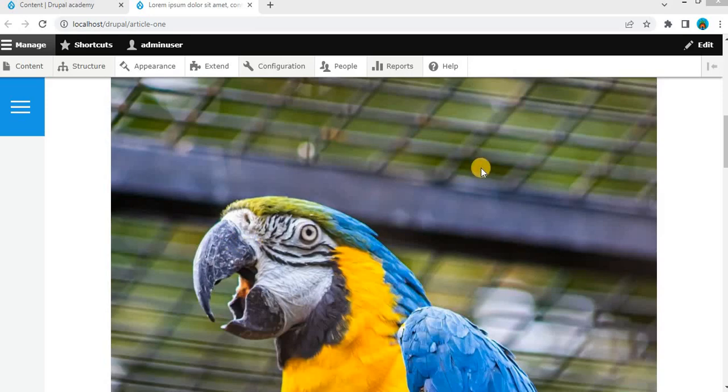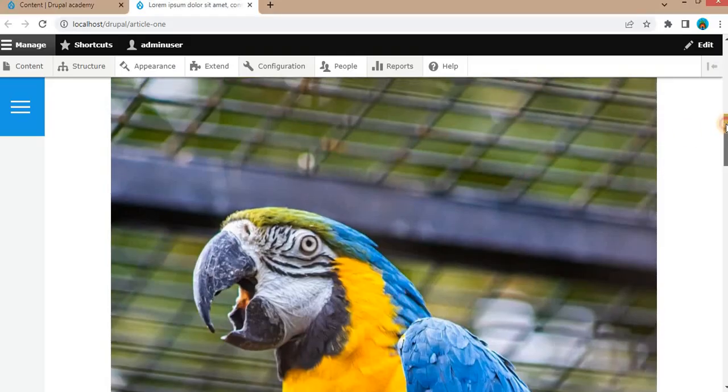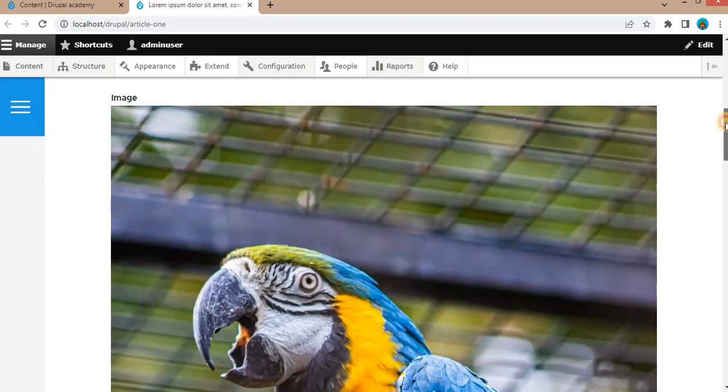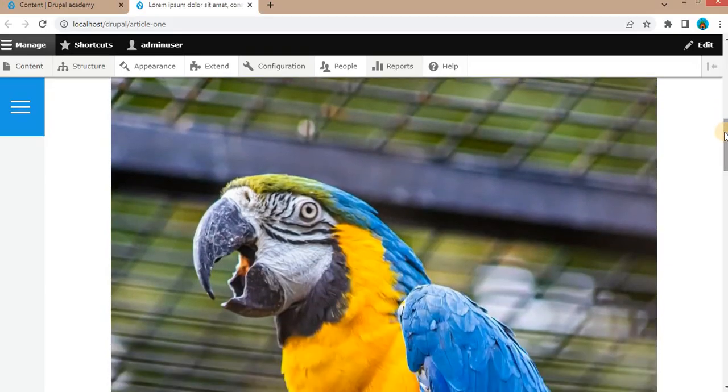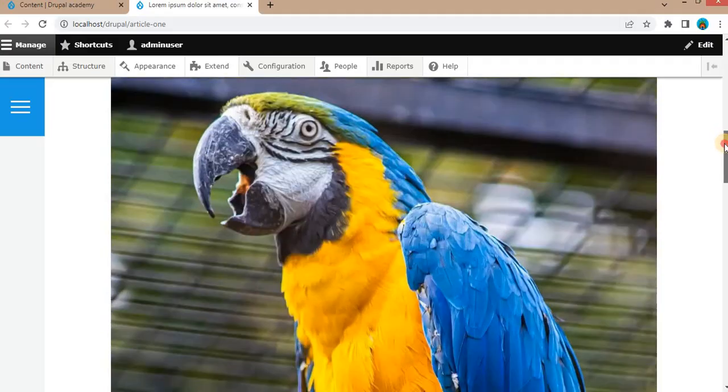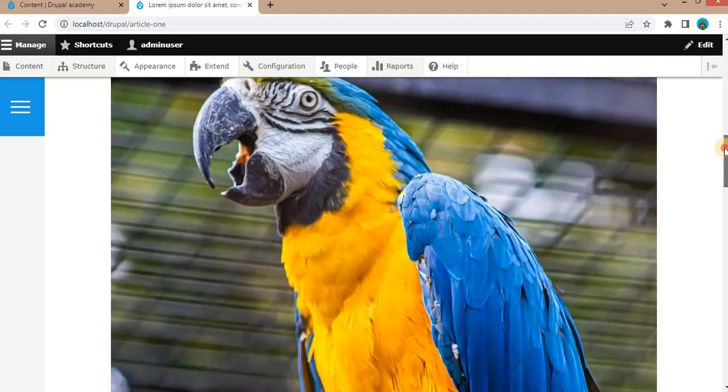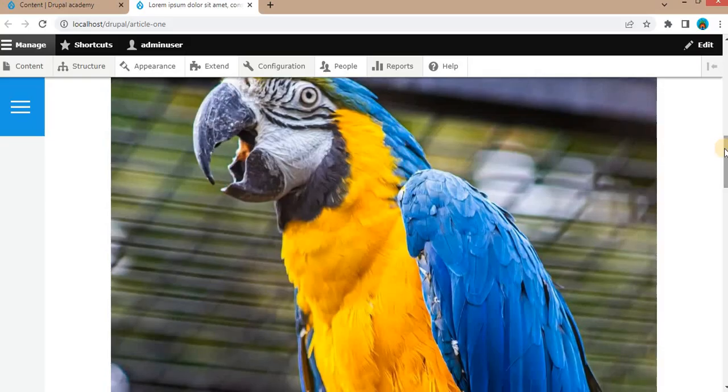Here on the screen you can see I have uploaded the image as it is and it is displaying quite large. But to keep our website consistent with the images, we need to resize it to particular dimensions. For that we need to create the image style.